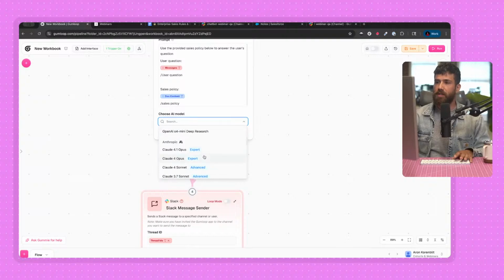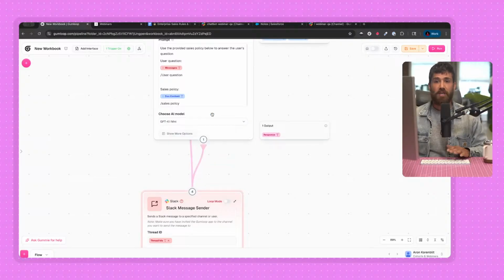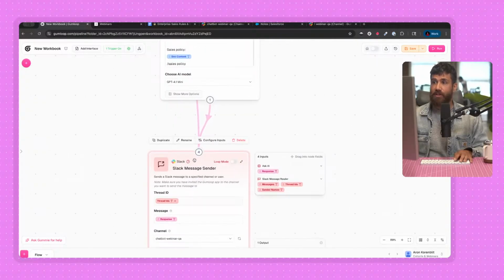Now note, especially if you have larger documents, you might want a much larger context window. So you can use something like Gemini 2.5 Flash or Pro that have that 1 million token context. If that doesn't tell you anything, totally okay. Pick whatever model works for you. So there we go. And now we're going to answer the question.